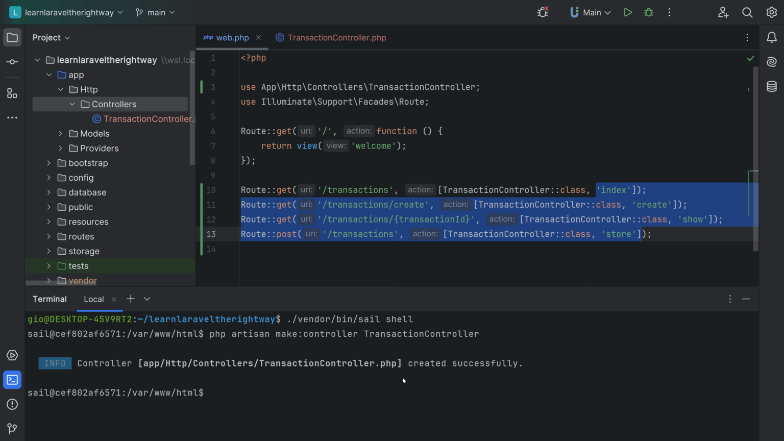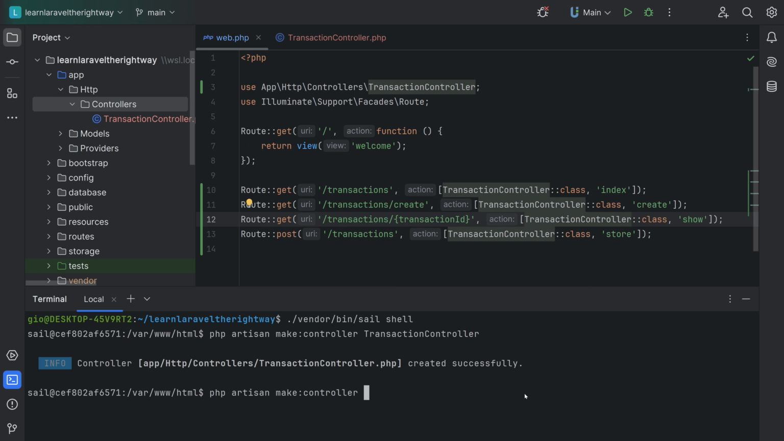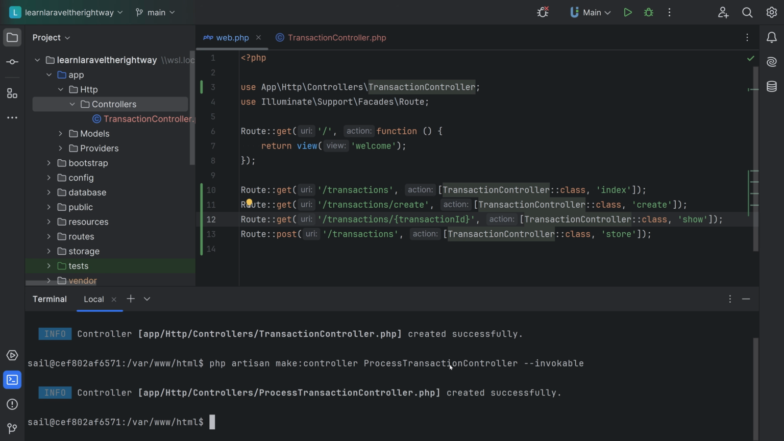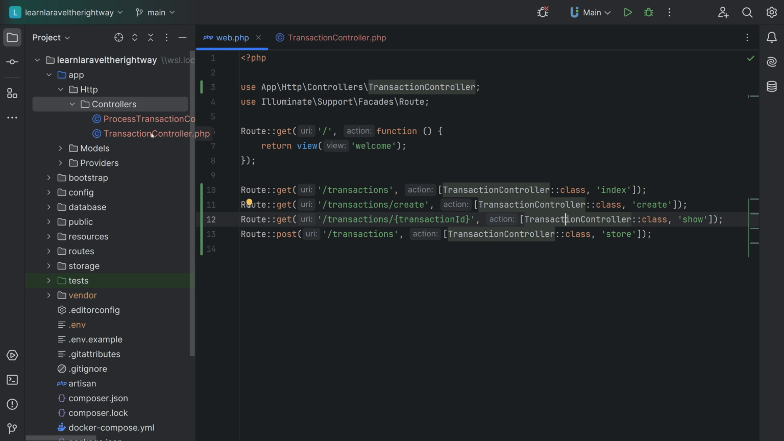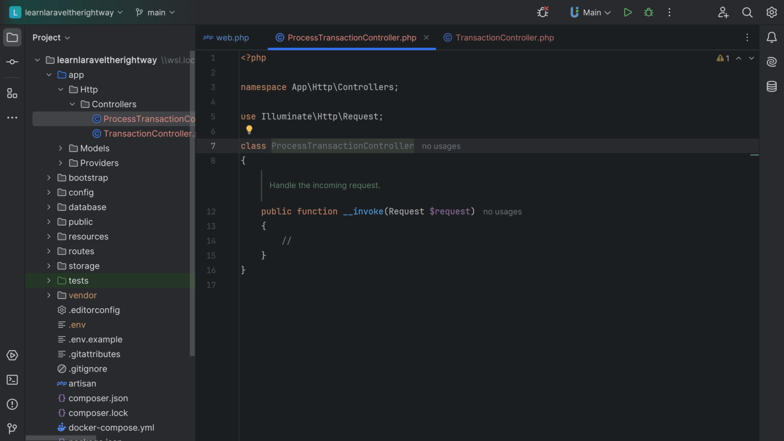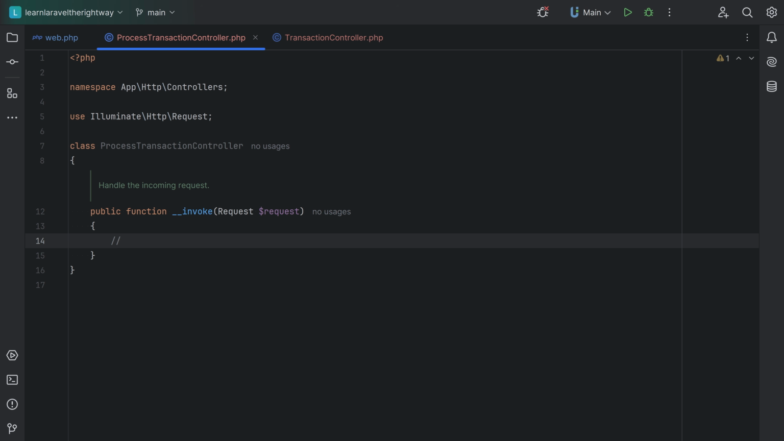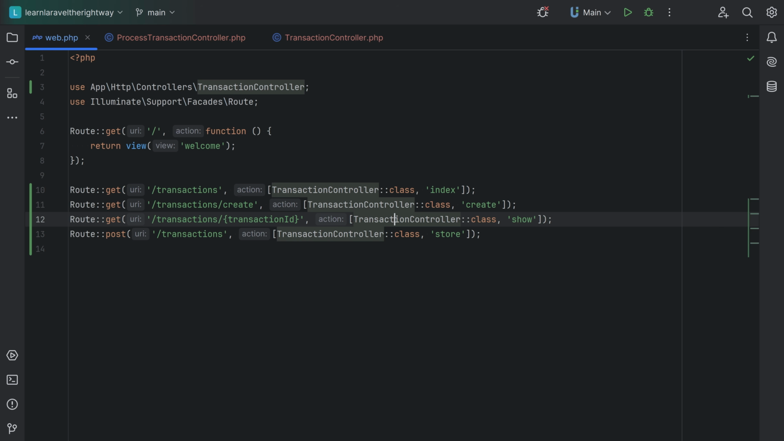Now I'm going to create a single action controller for processing a transaction. Maybe I don't want to have that logic within the transaction controller. I want to put that into its own controller or its own action, where the sole purpose of that controller would be to process a transaction. So we can call it something like ProcessTransactionController, and then pass invocable as an option. Press enter. It has created that controller. If we open that, we see that it has PHP's magic method invoke. Now we can route to this controller by just specifying the controller's name in our web routes file.